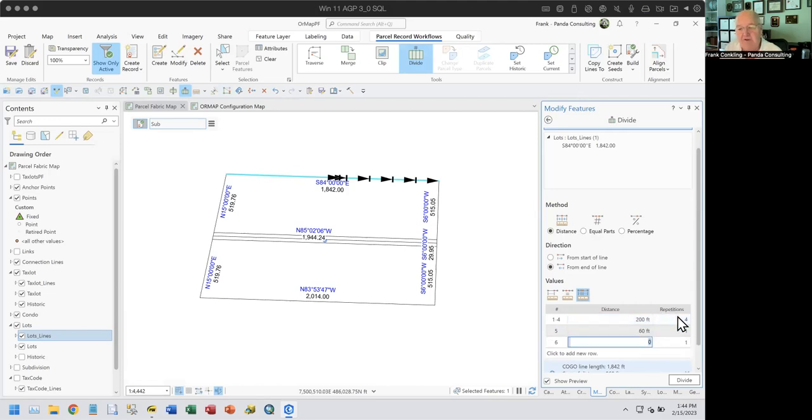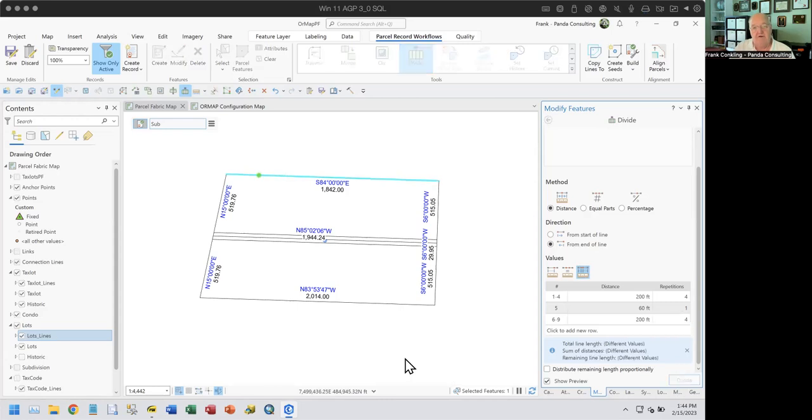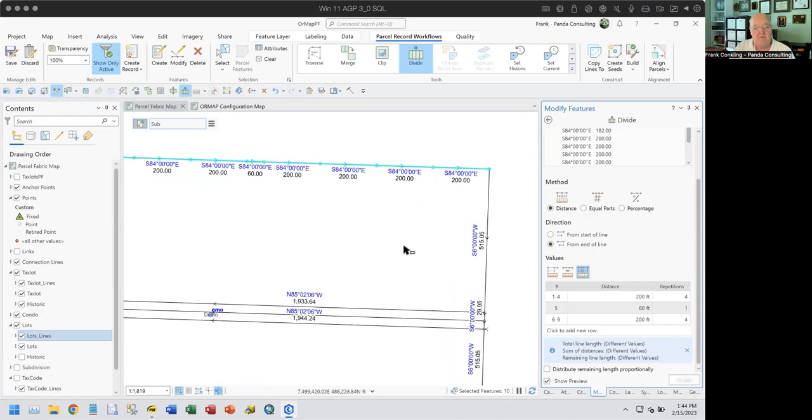As I'm going through this, it tells me what I have left. In this case, I have 980. So let's do 200 feet again, 4 times. It tells me what I have left on here. While I'm inputting this, I can input the values that appear on the outside boundary of that subdivision plat and let it automatically divide this up. When I zoom in, it will show me what they are.